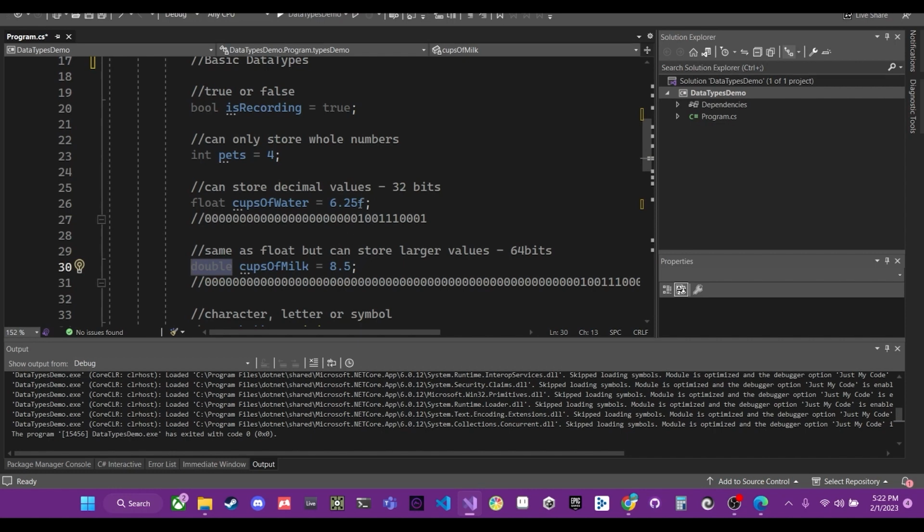The reason the float needs an F is because by default, any non-whole number value is interpreted as a double in C#. The F explicitly says, hey, read this as a float.